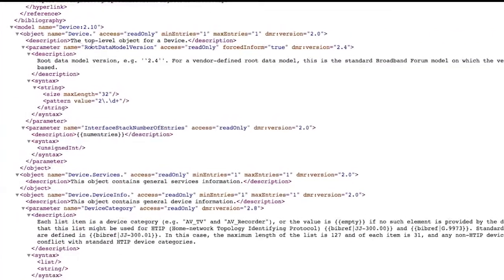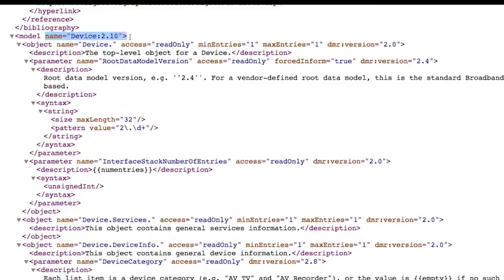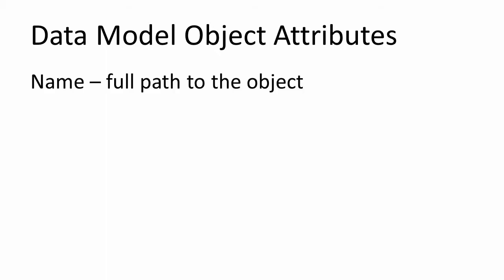Now let's look at the model itself. This starts with the model element, giving the name of the model, in this case Device:2.10, and immediately starts with the root object, Device. Every object contains some or all of several attributes. These attributes are important to understanding the purpose and requirements of the object. These attributes include the name, which is the full path name of the object.